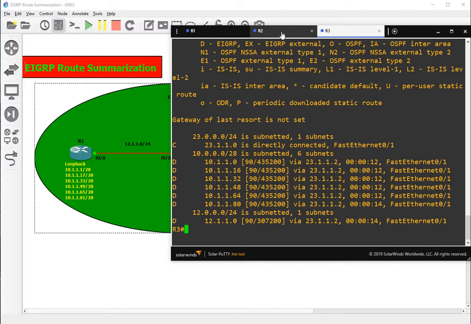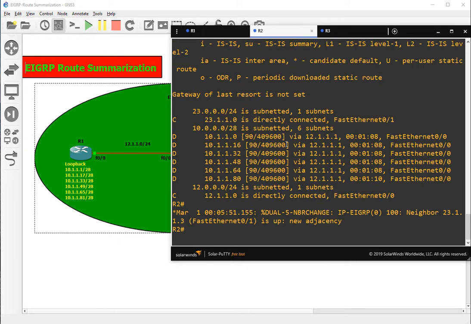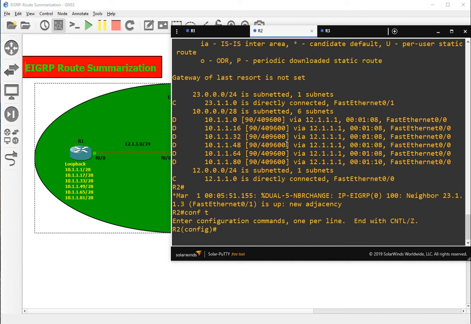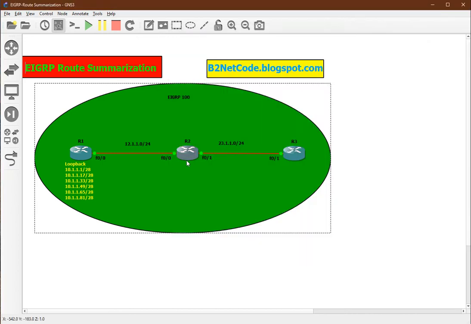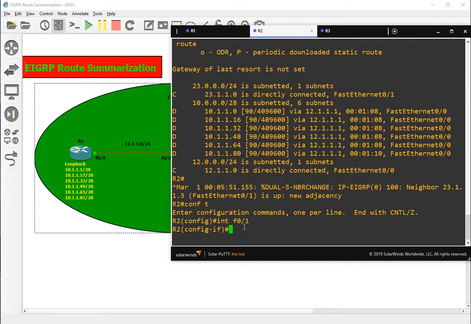Let's have a look. We can do this summarization on R1 as well as on R2, but for now let's do this on R2. First we will do this on R2, and the interface will be F0/1. We want whatever addresses R2 sends to R3 from this F0/1 interface to go in summarized form, so we will have to go to interface F0/1.